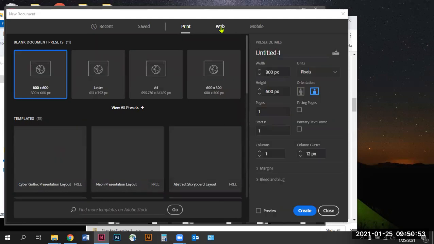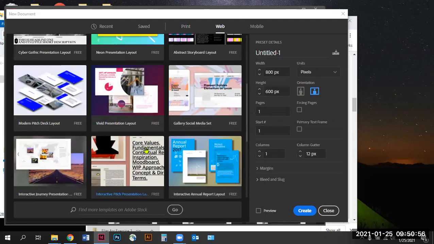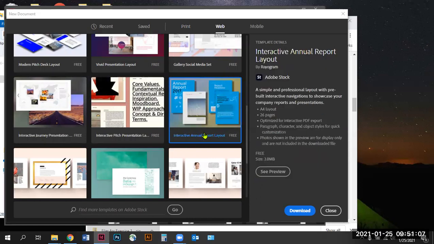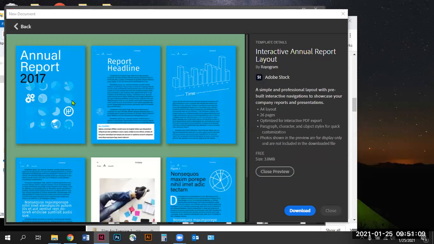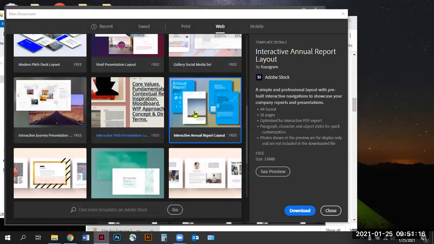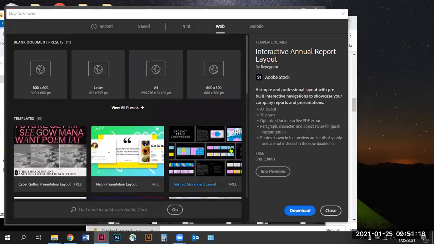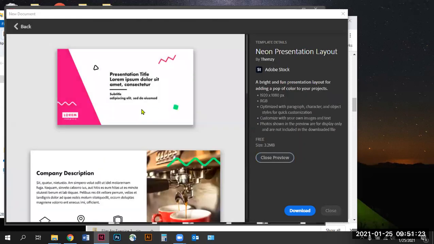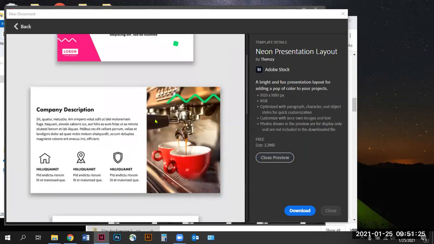Now, it also has a web feature here, so you have different web templates. Now, guys, this is one of those things, just because you can doesn't mean you should. But there are things like interactive annual report. If I see the preview here, this would be something that would be downloaded from the web. All right, so this is kind of a little template. As far as actual websites go, let me see this preview. This would be a preview of an actual website.